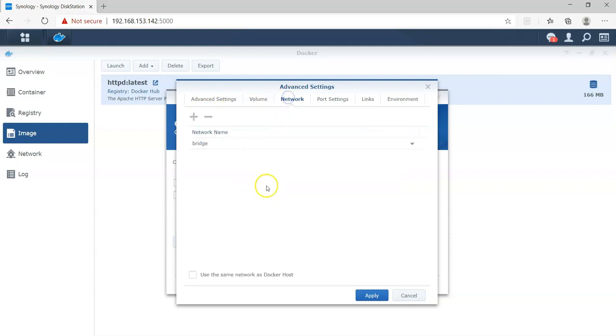Otherwise, you can go to network. You can see we are using a bridge network connectivity between our Docker container and DSM operating system. So now we need to go to the port settings. Under the port setting, if you want to change the port number, the container port is 80 and the local port is also 80.